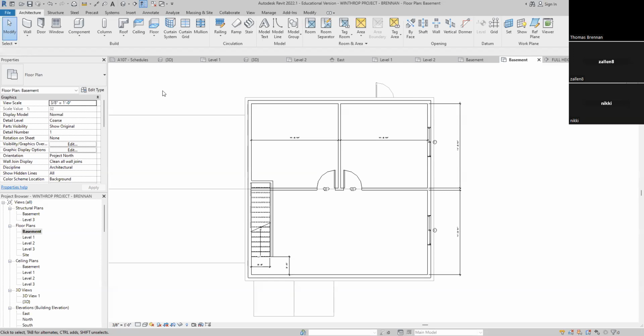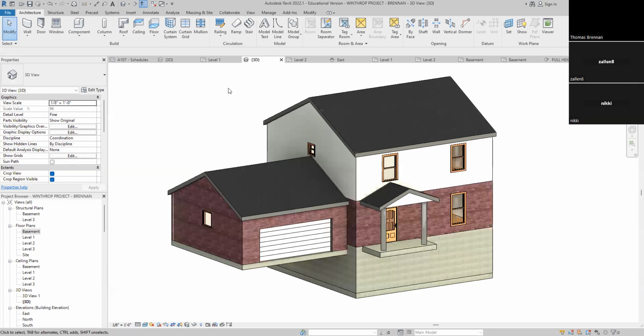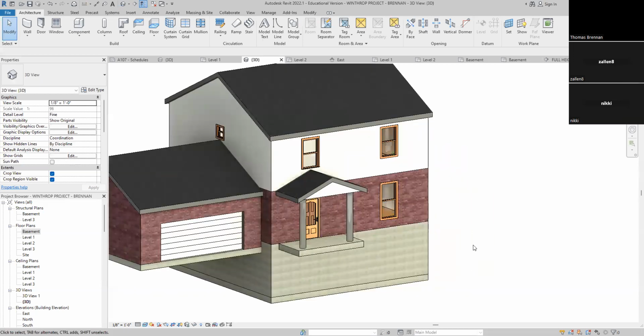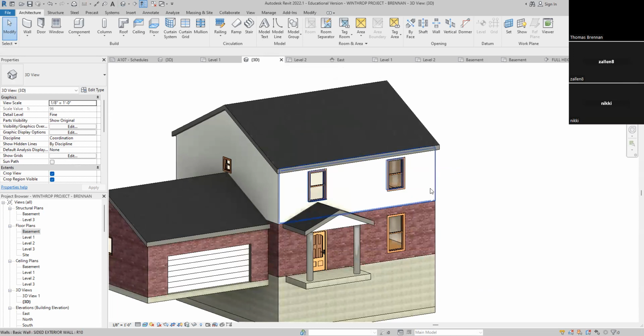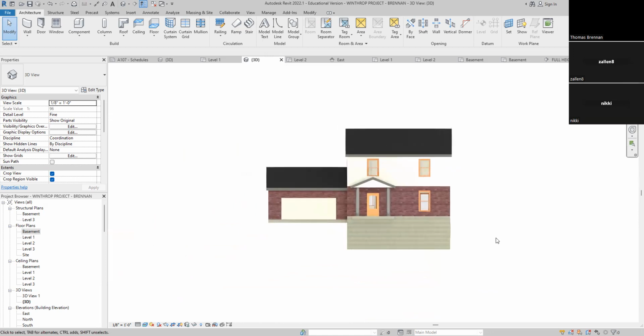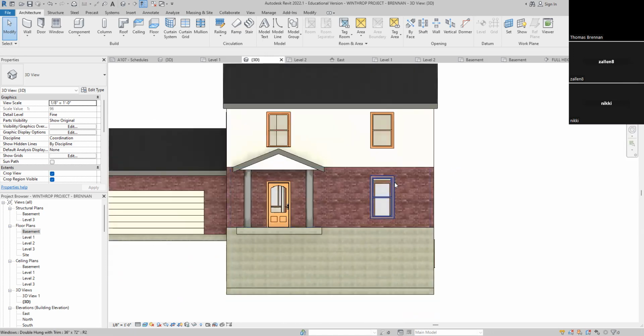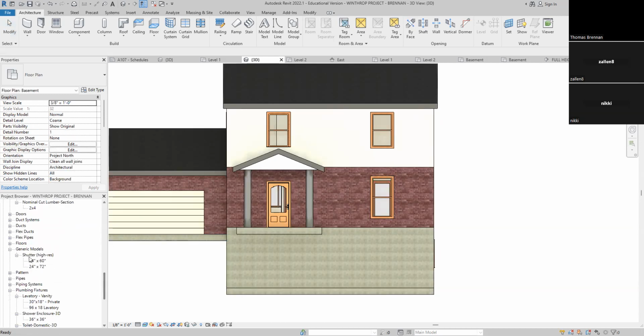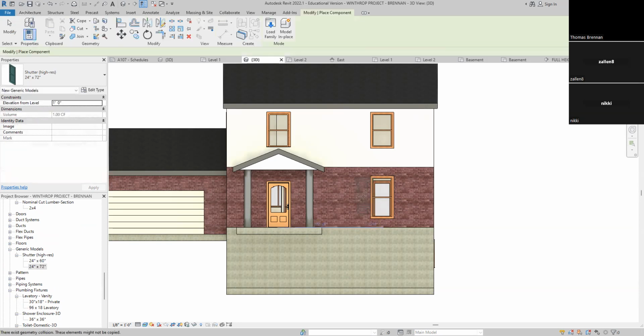All right, one of the fun things we can do is go out to our 3D view, where it's supposed to have those shutters. Go to your 3D view and go right here to front. This window down here is actually 72 inches, and this one up here is 60 inches. So there are shutters down here. If you go down to shutters, you'll see that I've got shutters right here in the generic model. I've got a 24 by 60 and a 24 by 72. I'm going to take this 24 by 72 and it comes right in, and I drop it right there.